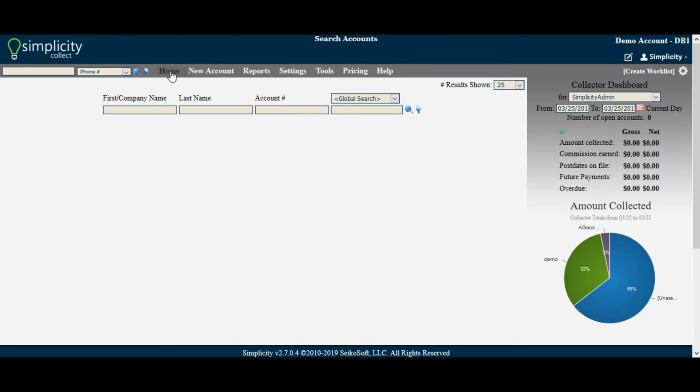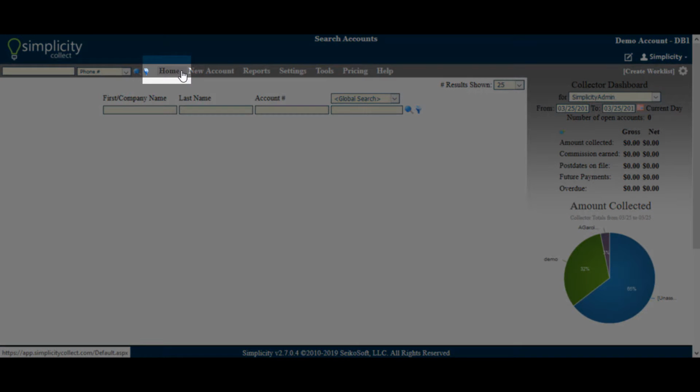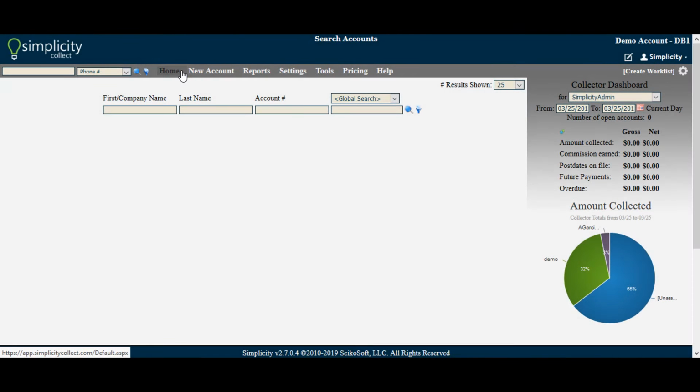This is the home screen. It is the first screen you see upon logging into your database. You can navigate back to this screen at any point in your Simplicity session by clicking the Home button. The home screen has several functions, one of which is searching for existing accounts.